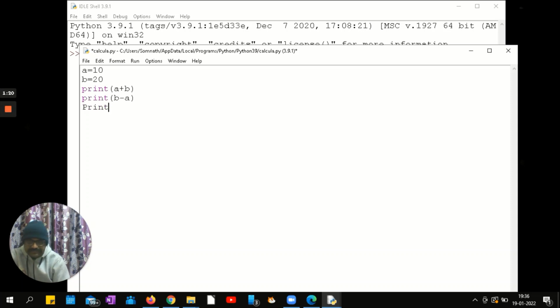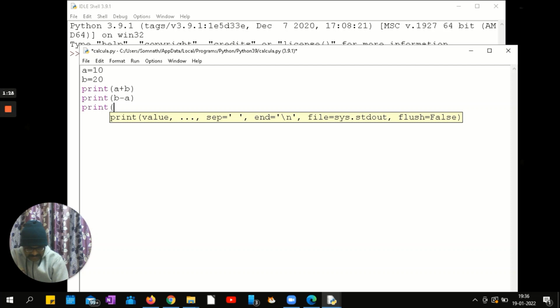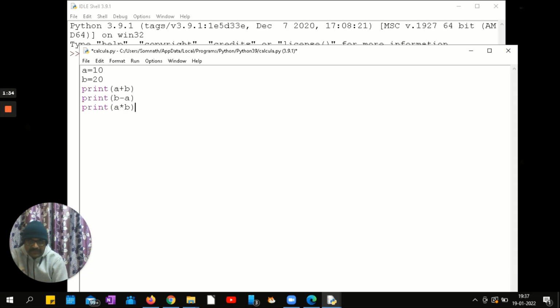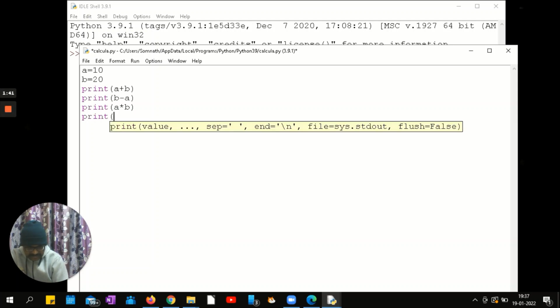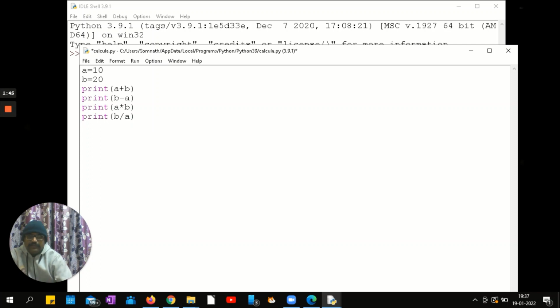Then the third print, for multiplication, obviously. The p should be in small letter, print. I'm writing here a into b. Then obviously division, print b divided by a. You will get the division of these two numbers.